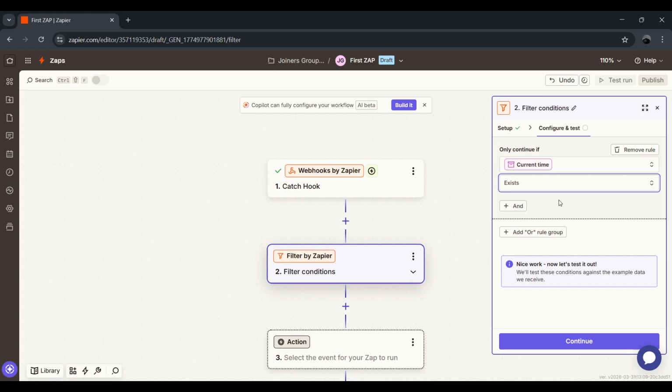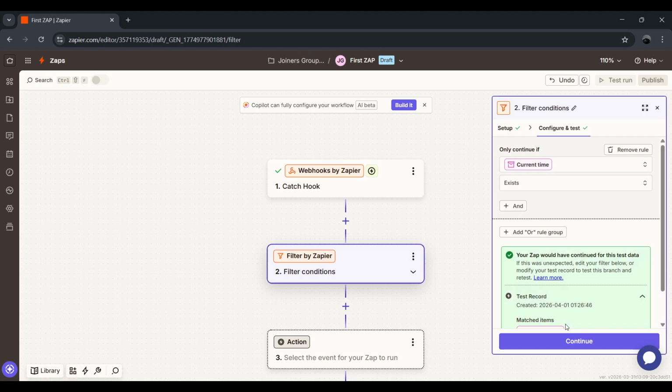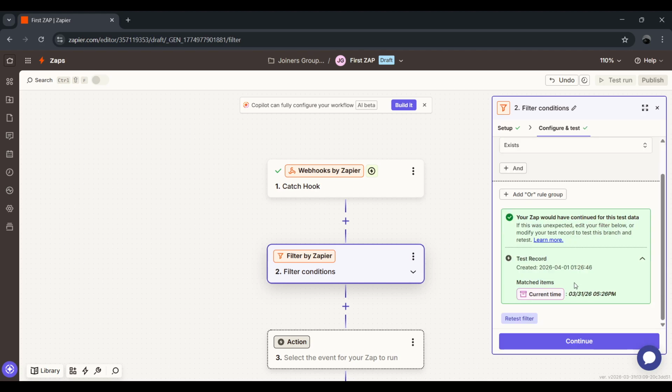Once you've configured all your settings, click Continue to test the filter. Testing is an essential part of the process because it shows you in real time whether your filter is working as intended. Zapier will run a simulation to see if the conditions you set would allow the Zap to proceed or stop it. Finally, review the test result carefully.